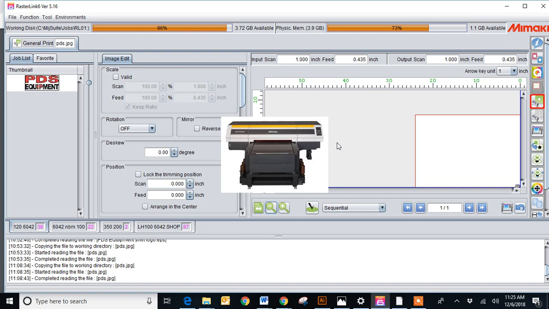So if I wanted to make this job bigger, I can by hitting valid and increasing the size. Okay, this is a true vector, so I could blow this up as big as I want to, as long as I keep the ratio. I can also type numbers in and make it any size I want it to be. If I unselect this keep ratio, it is going to distort your files and stretch them. So very rarely do I ever uncheck this keep ratio.